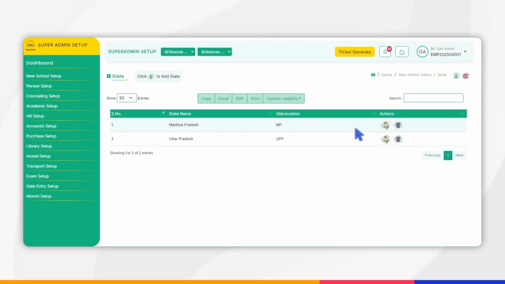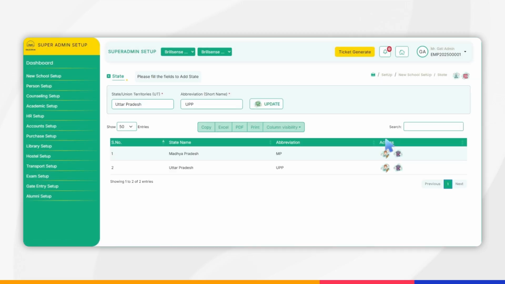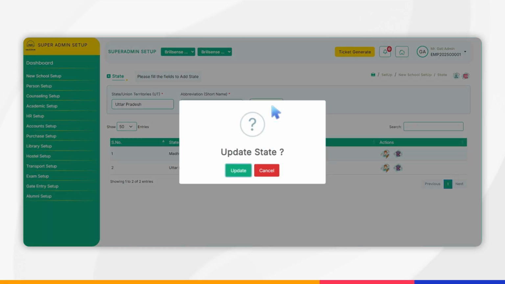If you need to make changes, simply click on the Edit button in the Actions section. Update the details and click Update to save your changes.